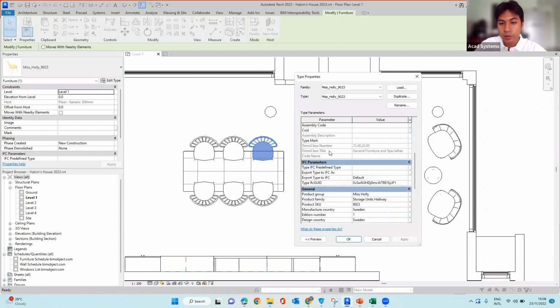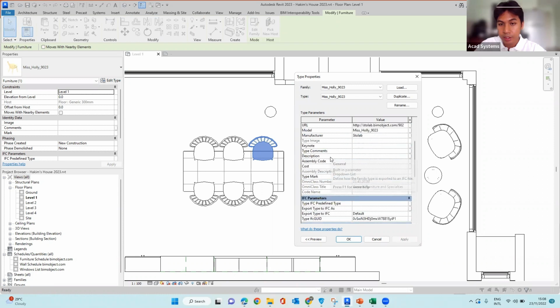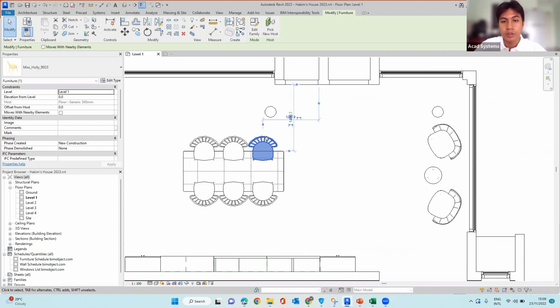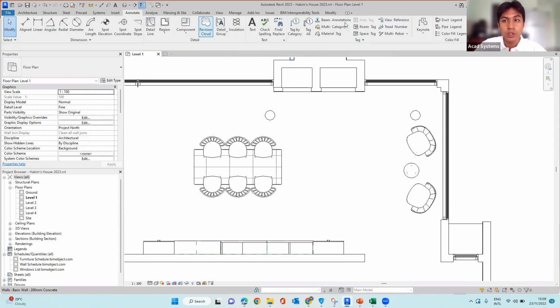Okay, and then you just scroll down until you get the keynote parameter here. So I can basically type my specification. Depends on how you want to specify your furniture. So maybe I'll go like capital F for furniture and then CHA for chair, and this is one, something like that. Okay, then I go back to the keynote.